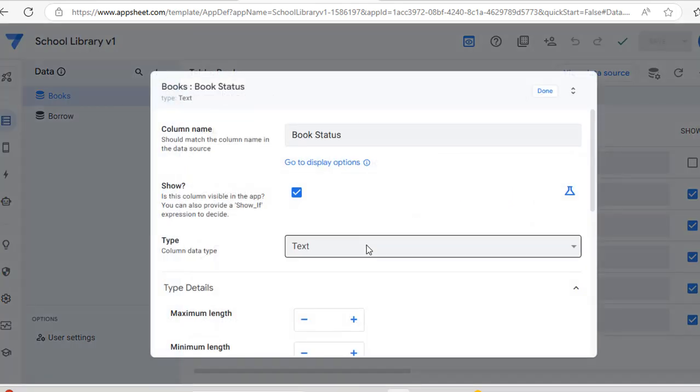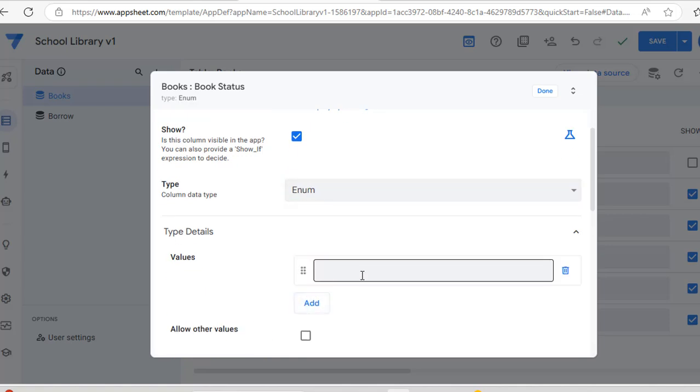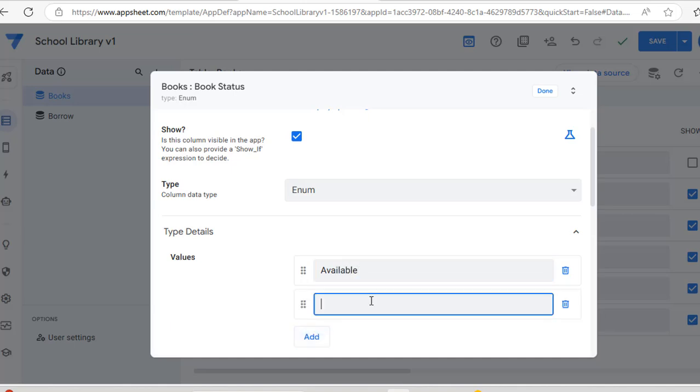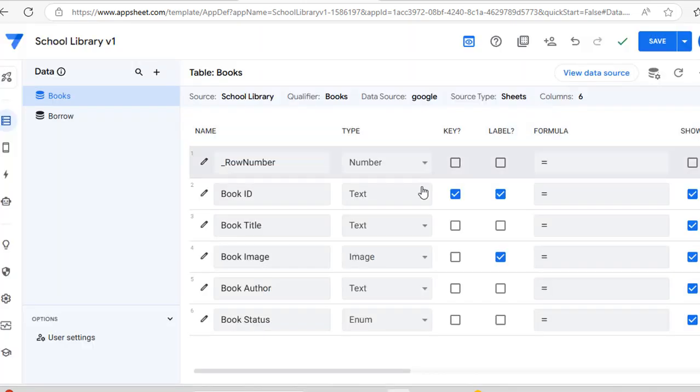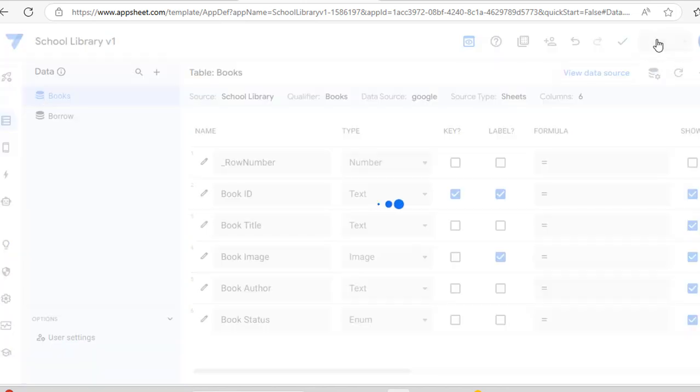Change the book status data to enum, and then add the values. The first one would be available, and the second one would be borrow. Okay, you click done, you save it.